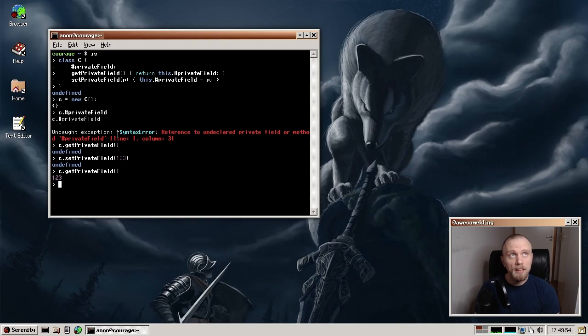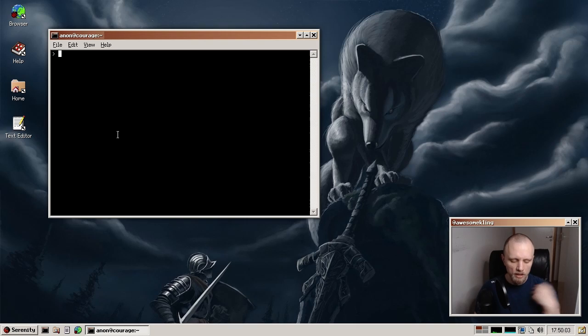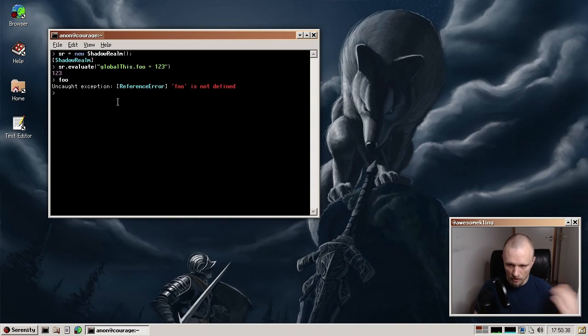And another thing, I think it's still a stage 3 proposal, but Linus has started implementing Shadow Realms, which is a pretty interesting new feature where you can create sort of a completely separate execution environment, and then run code inside it, separated from your main execution environment. So it would look something like this. So let's make a Shadow Realm. And then you can call evaluate inside this thing. So you can set a global variable like foo to 123. And now there's a global variable called foo inside of this Shadow Realm, which is a separate JavaScript execution realm. So it doesn't exist here in our main current realm.